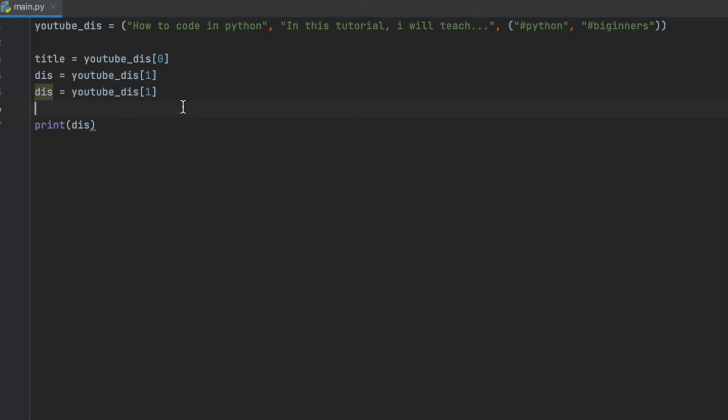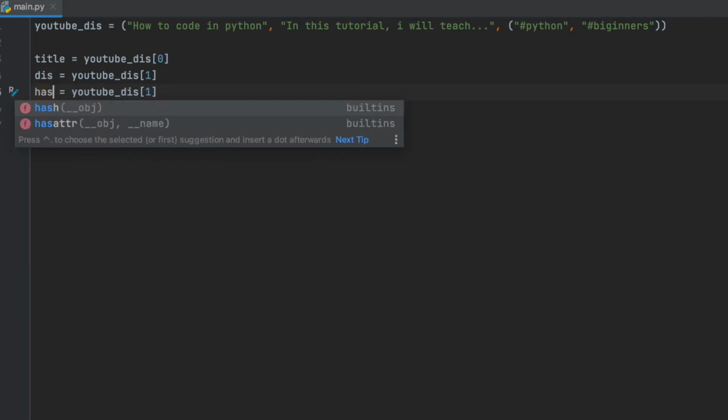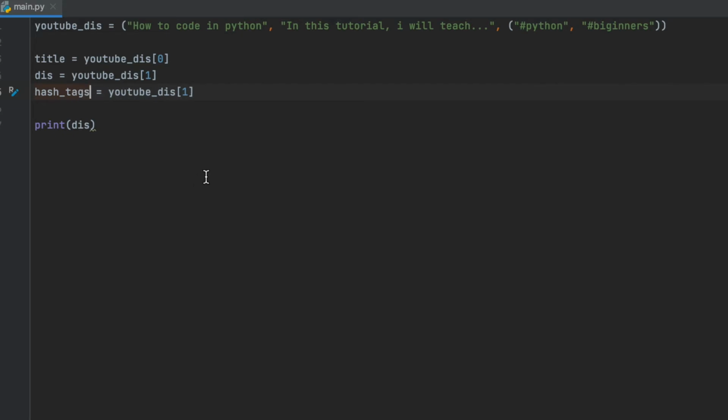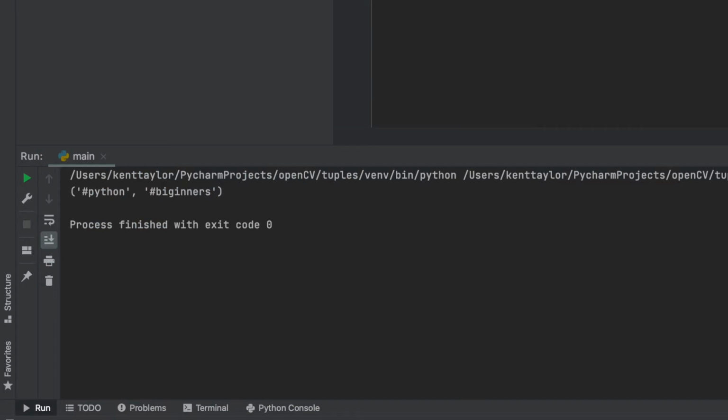And now I can say my hashtags, and that's at 0, 1, 2. So index 2. And there's hashtags there. Okay. And that prints out just fine. So this is also going to work in a list, but let's get to the point I was trying to get at.